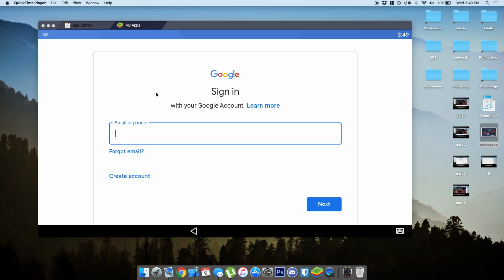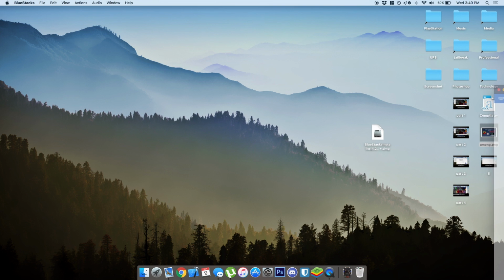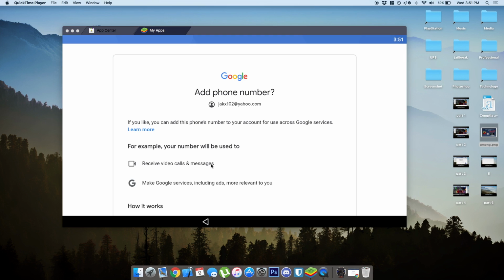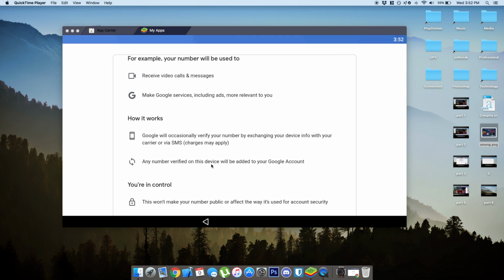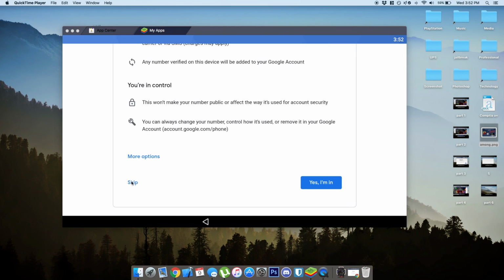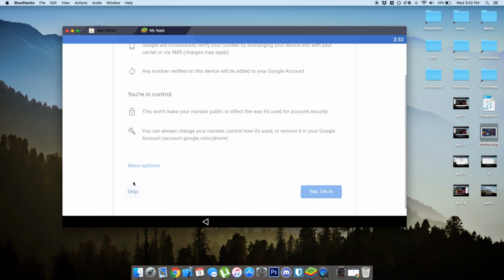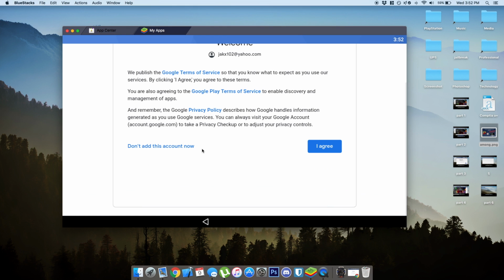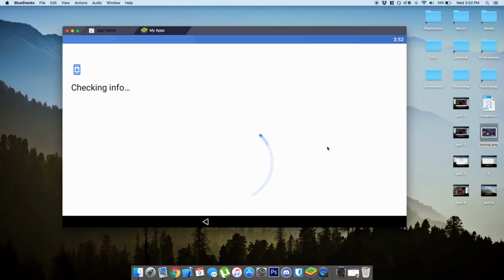It's going to have you log in to a Google account, so I'm going to log in right here. Once you log in, scroll to the bottom and click Skip. Then you're going to click I agree. It's going to check info.